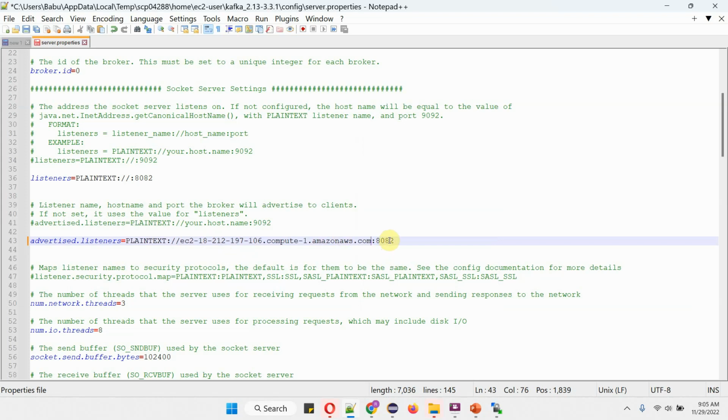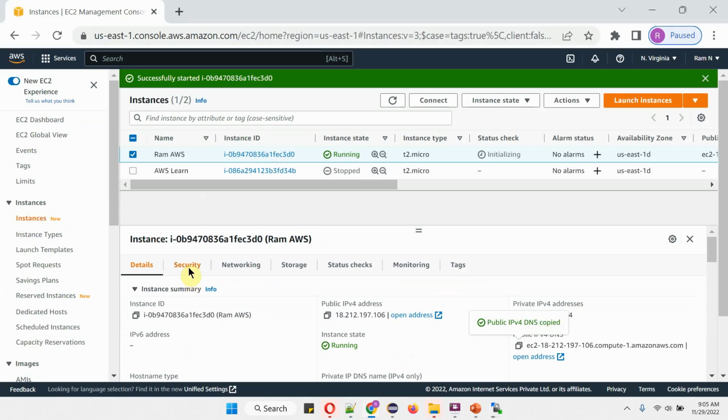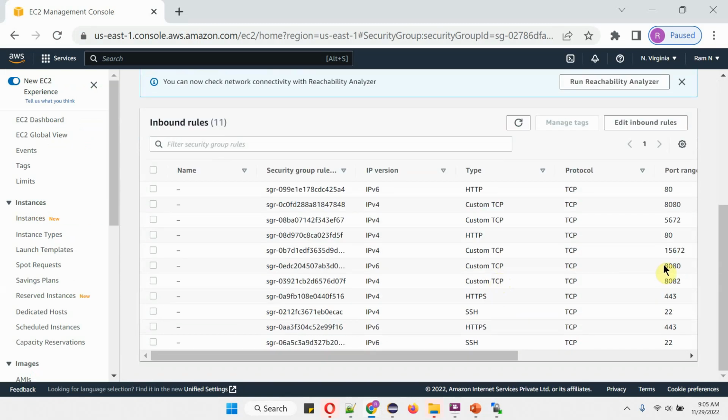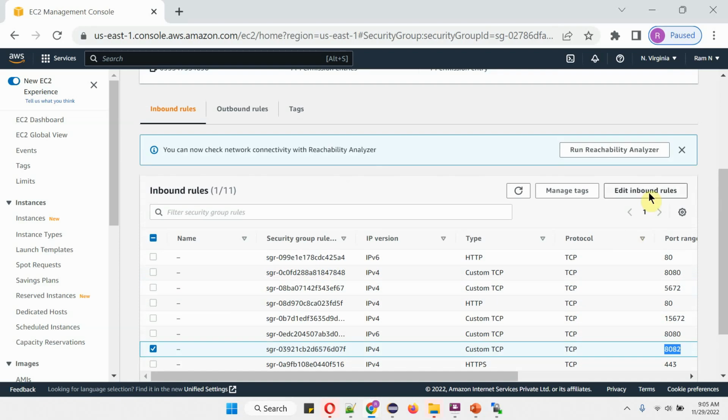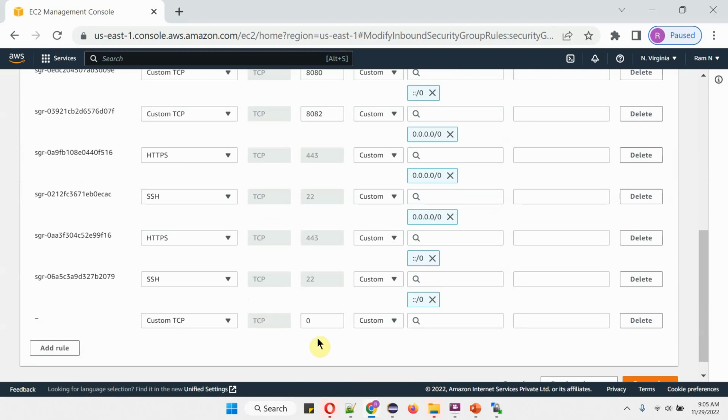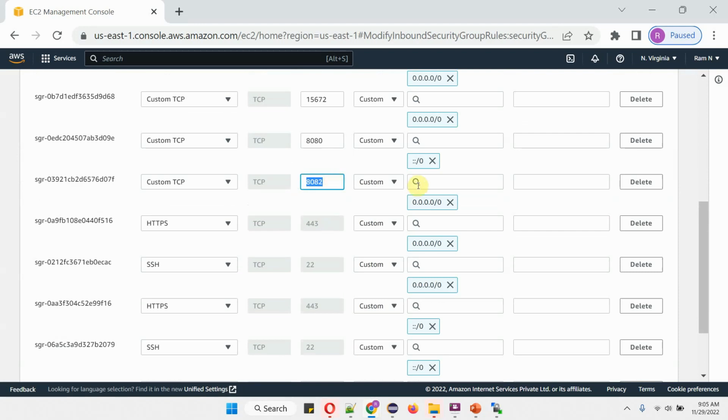We have to make sure the port number 8082 is public. Save these changes. Click on security, and you can see 8082 is already public. I made the 8082 port public already. Suppose if it is not done, then click on edit inbound rules. You can click on add rule and make the 8082 port public like this.